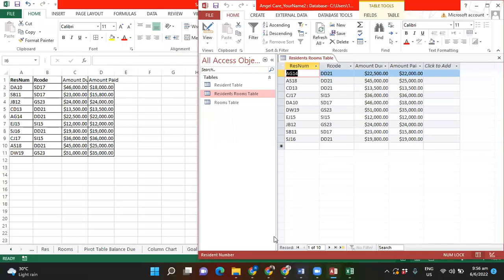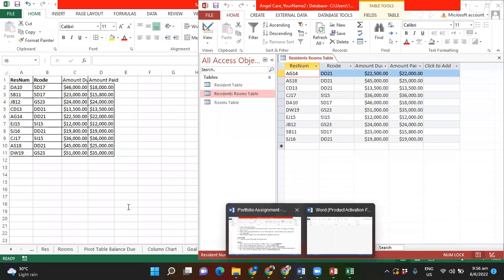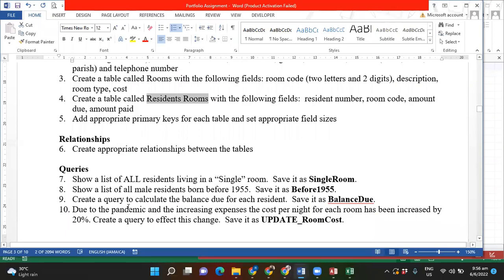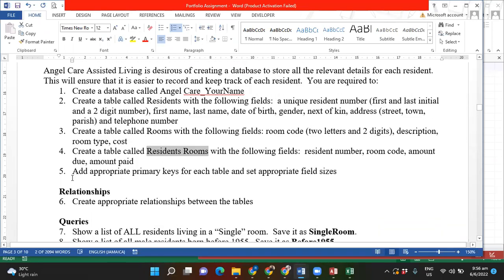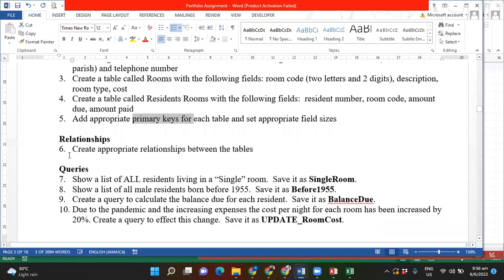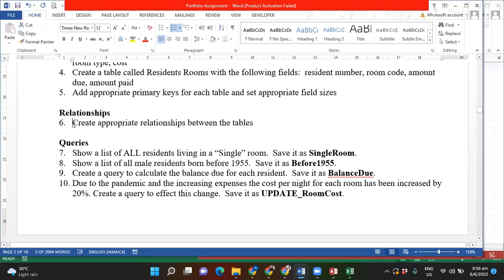Okay, so we're back now to the other portion of the database management. In the instruction, you were told to create the tables and put in the primary keys appropriately, which is 0.5, and then 0.6 says you're to create appropriate relationships between tables. This step, creating relationships, is very important, and let me explain why.